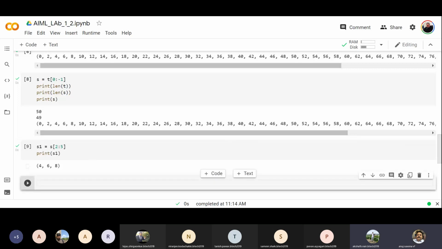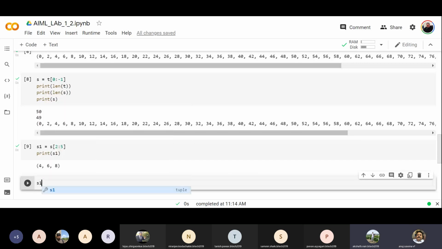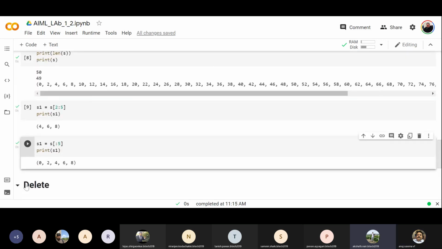Okay. Now again, S1 I'll take is equal to s, leaving this out, and see what happens. If I don't give anything before the colon, that means all the elements. All the elements will come.